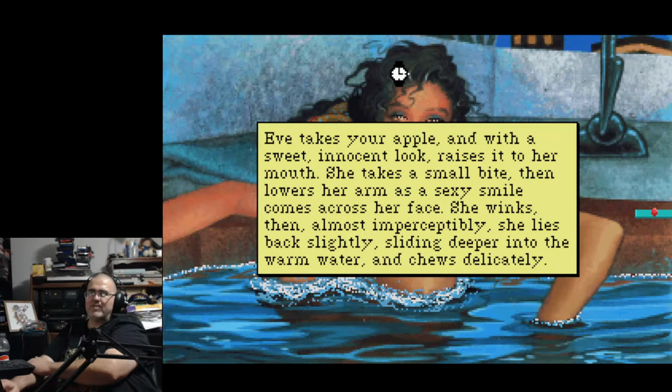Eve takes your apple and with her sweet innocent look raises it to her mouth, takes a small bite, then lowers her arm as a sexy smile comes across her face. She winks, then almost imperceptibly, she lies back, sliding deeper into the warm water and chews delicately.